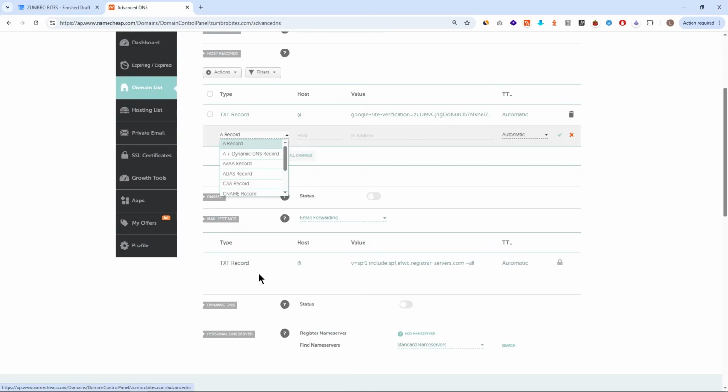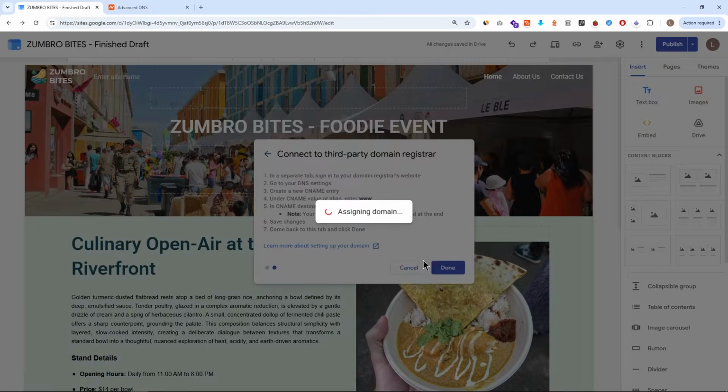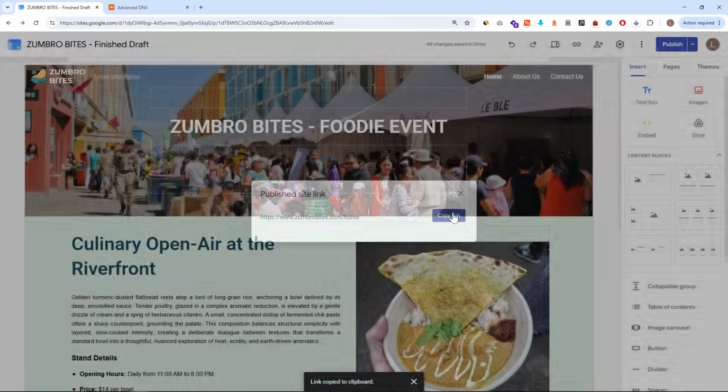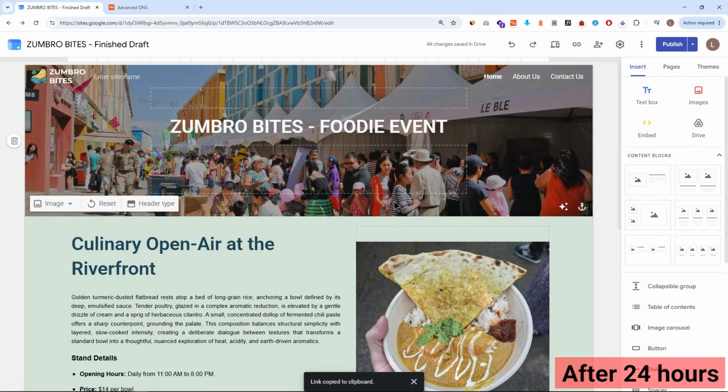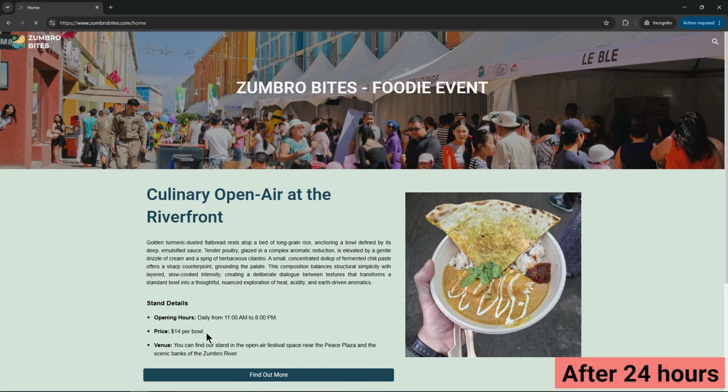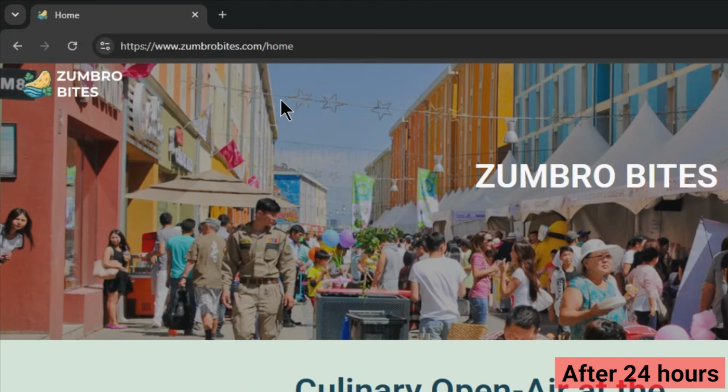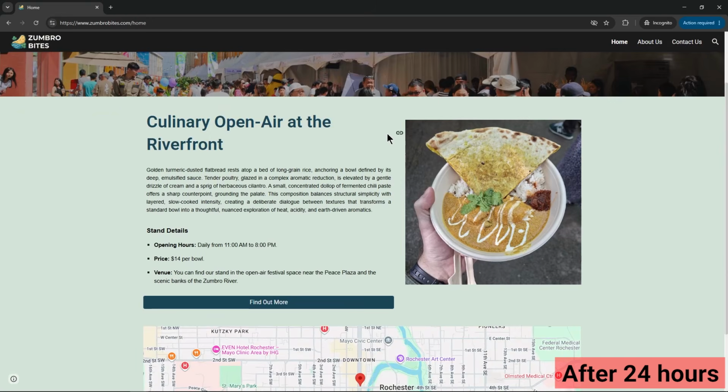Click on add new record. And this time we are choosing a CNAME record. For the host, enter www and paste the value that we have copied from Google and hit the green check mark. And this is it. This is your domain name now connected. It can take a few minutes, or in some cases hours, to fully propagate, but now everything should work fine. So you can go and grab your link and now we can see it's showing us our own unique link. It's not a generic one, it's our unique link. And if we go to incognito mode, we can see it is actually working.